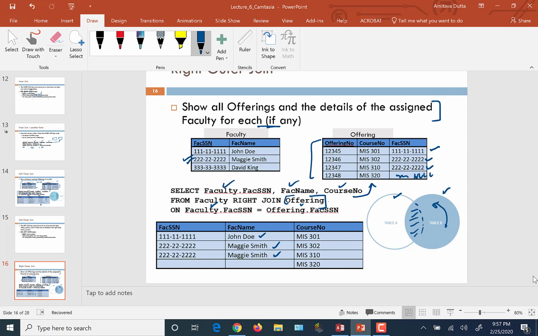which is course 1, 2, 3, 4, 8 and MIS320. Do you see I pick up the course offering, and then the value for faculty SSN is null, so obviously it's not going to match anything on the faculty table. So I just write null for the faculty name and for the faculty SSN. So I picked up everything on the right hand side table, whether or not it matched the key on the left hand side. So that's your right join.